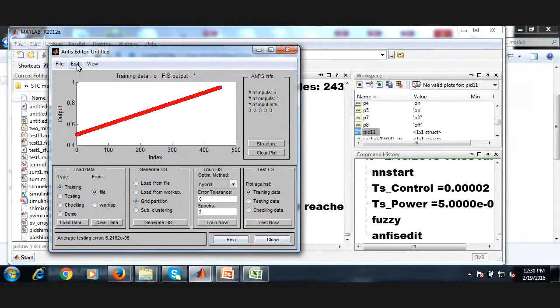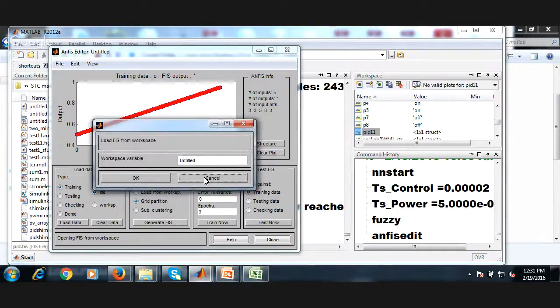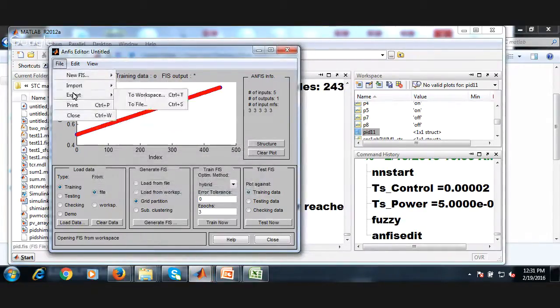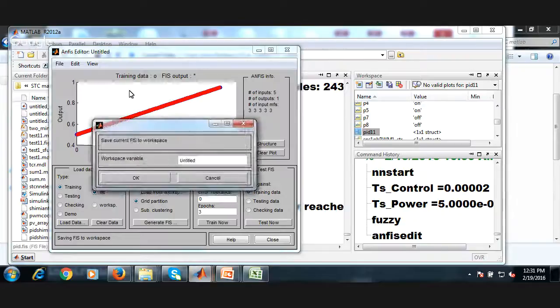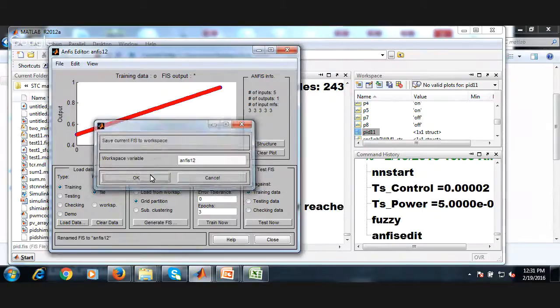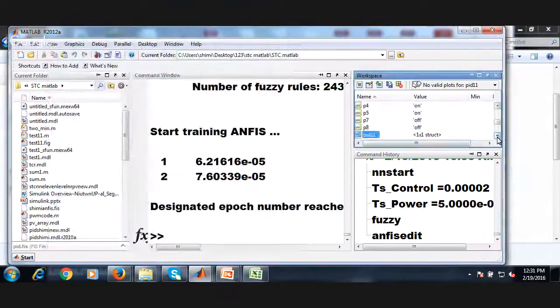So now this is over. Till test now it is over. Now what we have to do, we have to export this to a file, just like a .fis will be created, or to the workspace also I can do. Sorry, I'm not importing, I'm very sorry, I have to export it. We are exporting it to file or workspace. The model which I have made, I have to export. So I'm exporting it to workspace. Let me give the name ANFIS 12. So automatically this ANFIS 12 will come here.